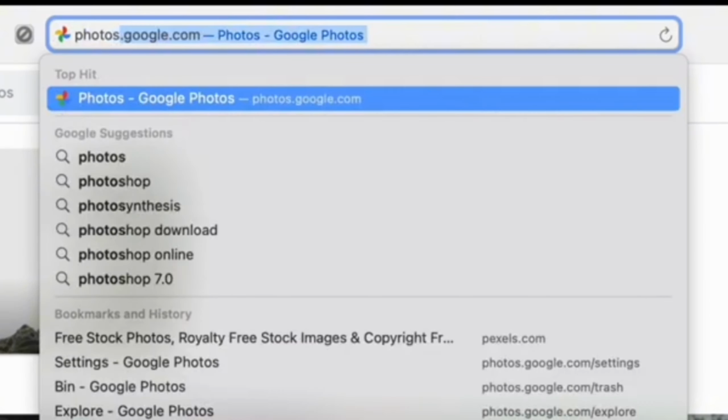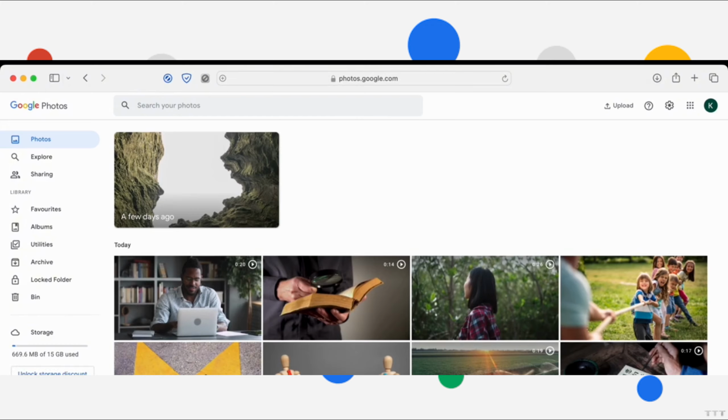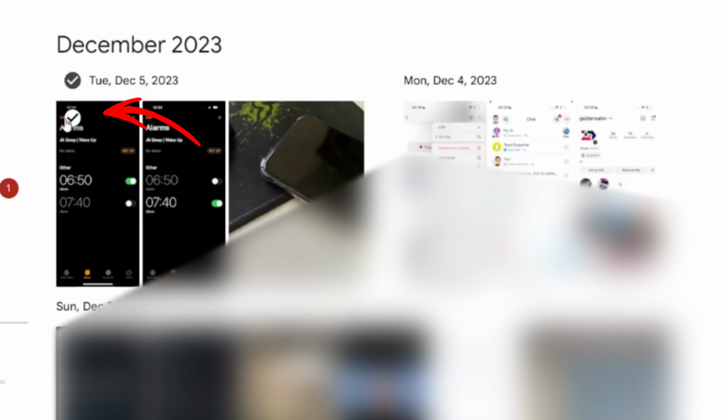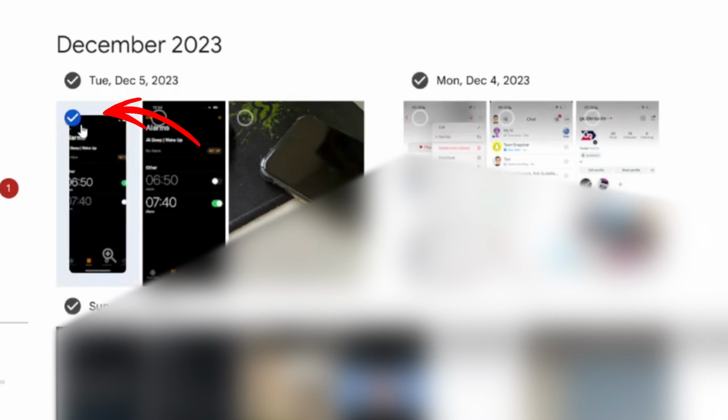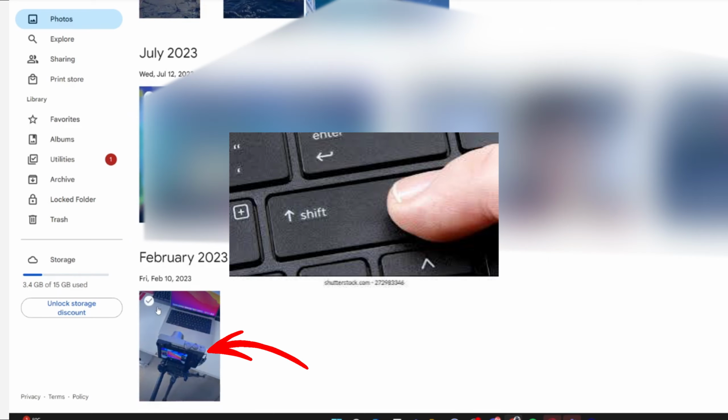To start, open photos.google.com in your web browser and log into your account. Hover over the first photo in your library until a checkmark appears. Click the checkmark to select the photo. Use the scroll bar, or for faster navigation, use the page down key on your keyboard to scroll to the last photo. Hold down the Shift key and click on the last photo to select everything in between.